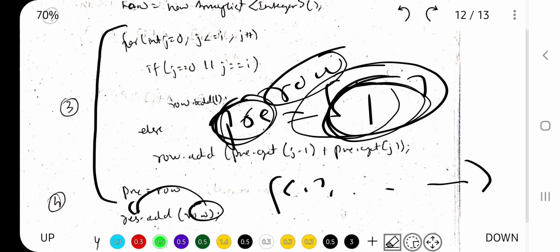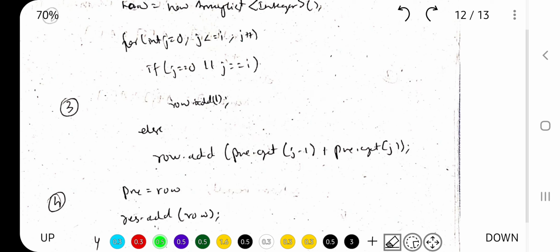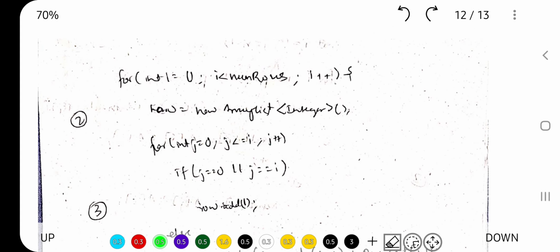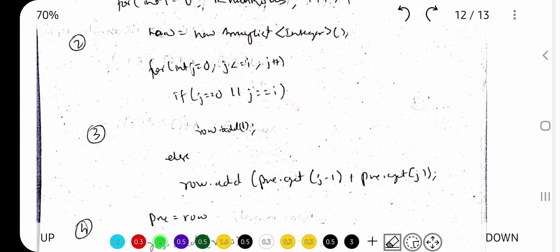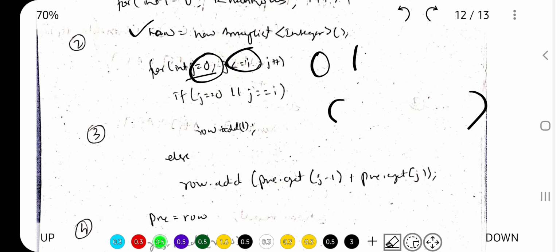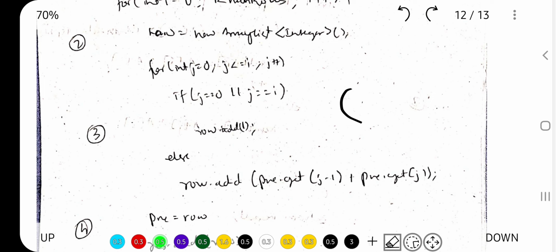Pre is equal to whatever we got here. Row is also the same. Row is added to the result array. Now we need 4 more arrays here. Moving on to the next iteration, we'll have i value equal to 1. So j will be starting from 0. Before that, we will initialize a fresh new array here, which will be empty. j is 0, j is less than or equal to 1. So 2 times it will run, one for 0, another for 1, because we need 2 elements, right? So 2 elements we need.